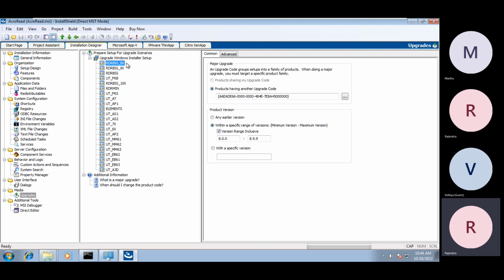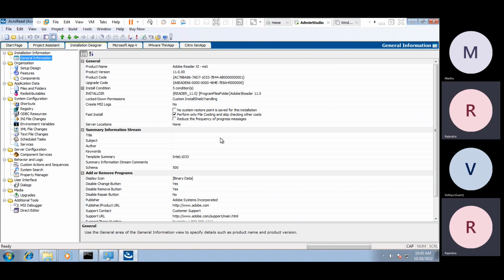Okay. Thank you. So that is about upgrades, and that's all about the transform. So this is the way you can do a transform.